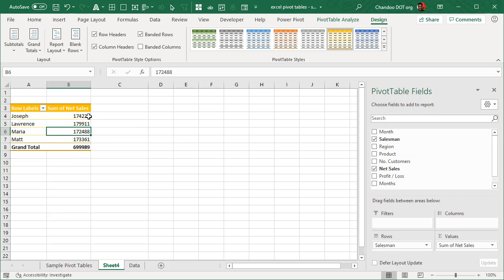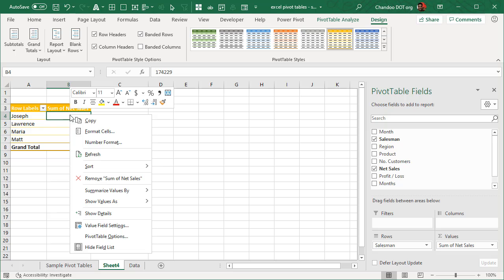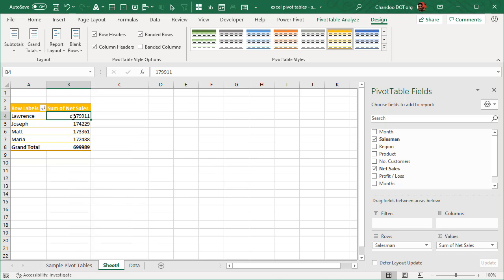So now that we are looking at salespersons, let us say you are interested in seeing the best performing salesperson on the top. The best performing one is the one with most sales. To do that, all you have to do is right click on any value, and then go to sort largest to smallest. And now your pivot table is sorted in descending order with the best salesperson on the top. So this is how you would sort a pivot table.